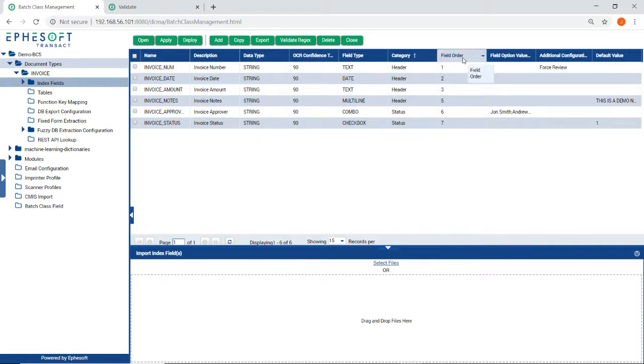The field order determines how the fields are displayed within the UI, with 1 being the first field shown. The field option values list is used in conjunction with a combo field type. It provides the option to have a static list configured for your combo box. The values are configured as a semicolon separated list.